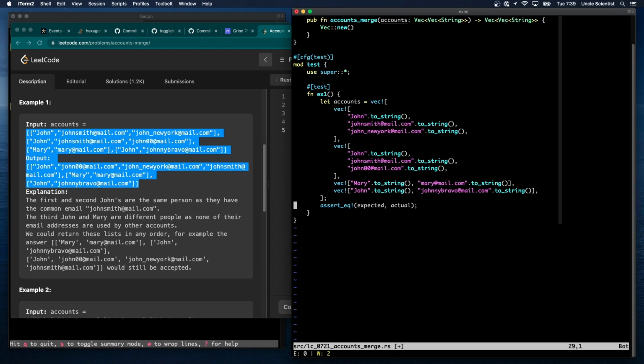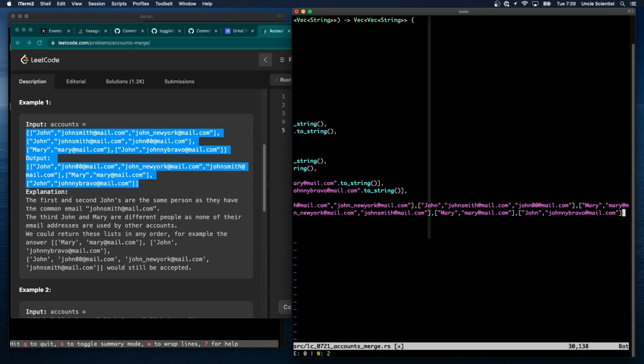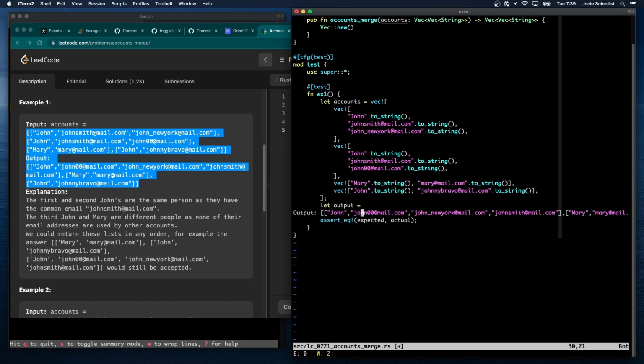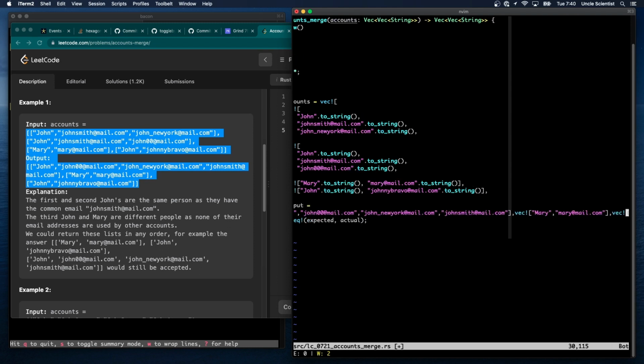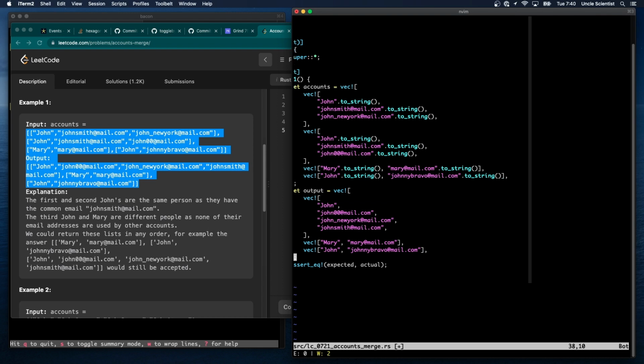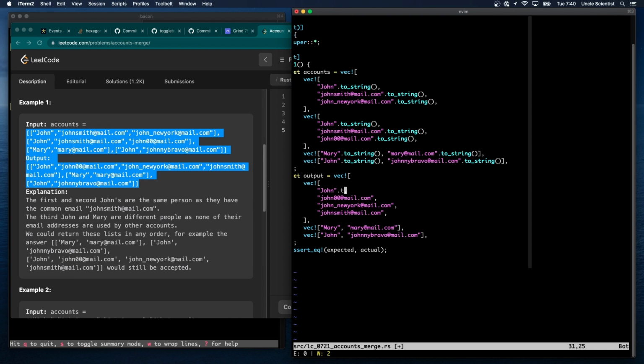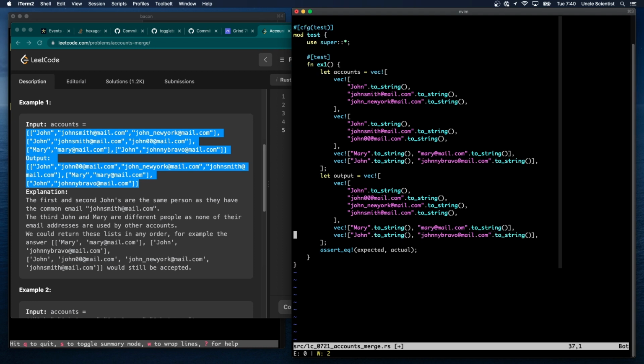And then we do need the output vector, right? Let output is equal to, and we had that here. vec bang. Semicolon. And these also need to be to_string'd. Okay. And we got here, and here, here and here. Okay.